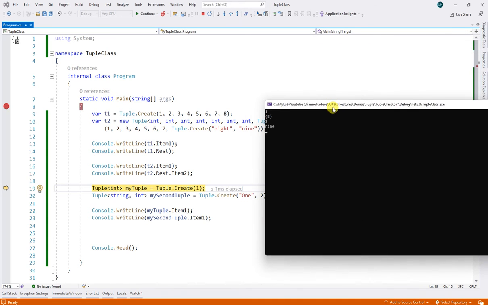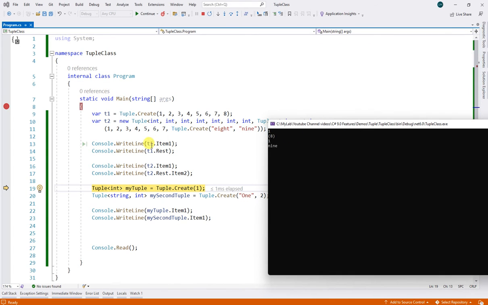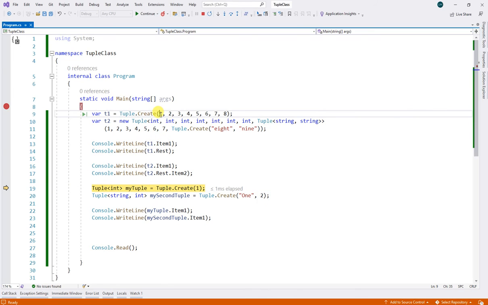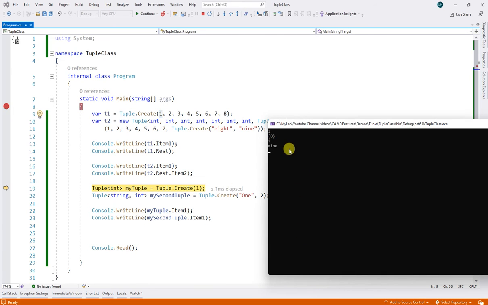So see here, when I'm displaying the first element, T1.Item1, my value is 1. And here I'm accessing the last element, which is the rest parameter. So it is displaying as a tuple, see the round brackets. And my second element, the first item is 1 displayed, and if I access the second element, which is the Rest.Item2, I'm getting the value of 9 as a string.